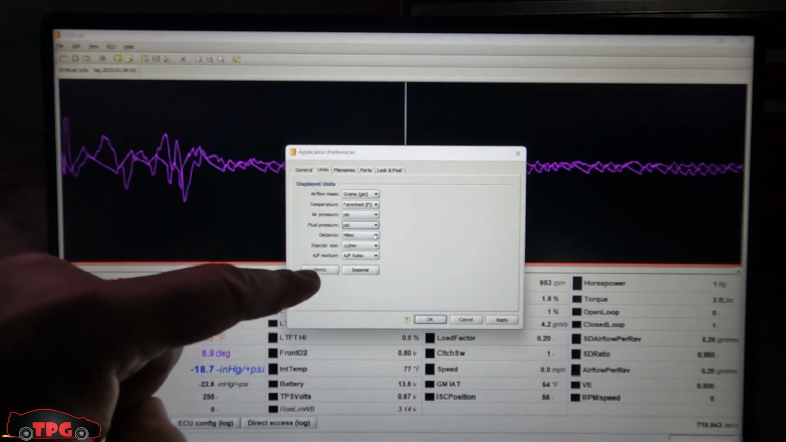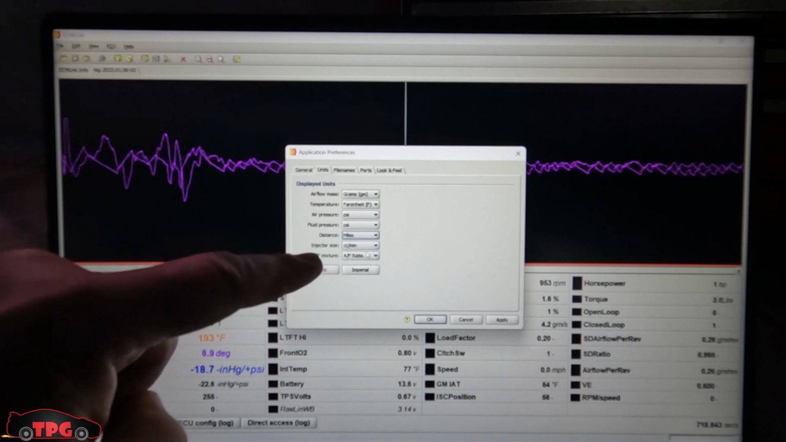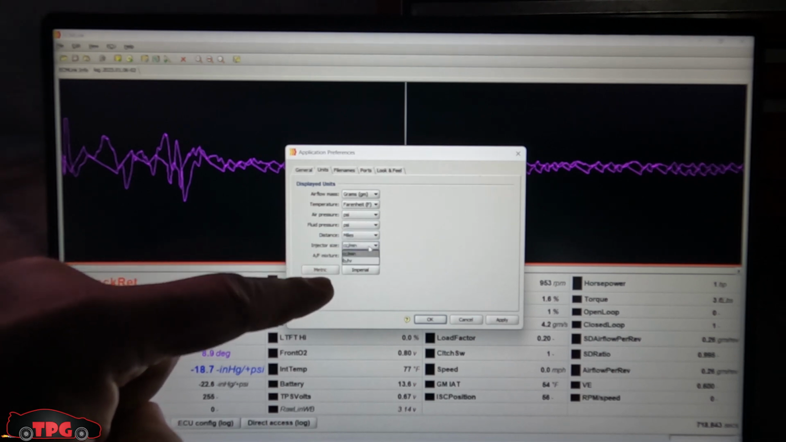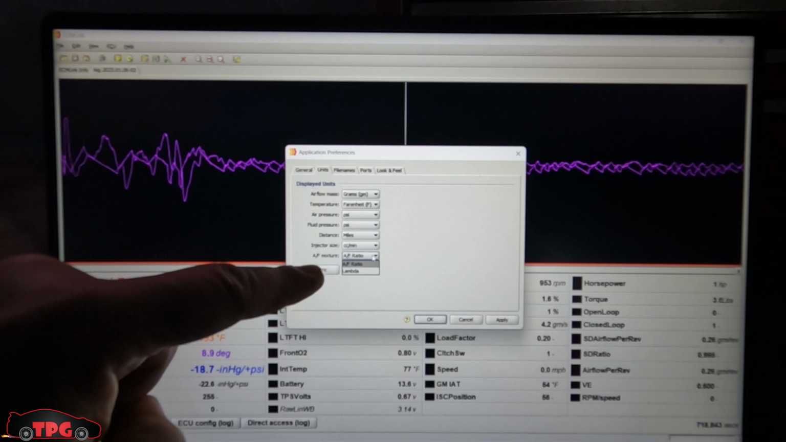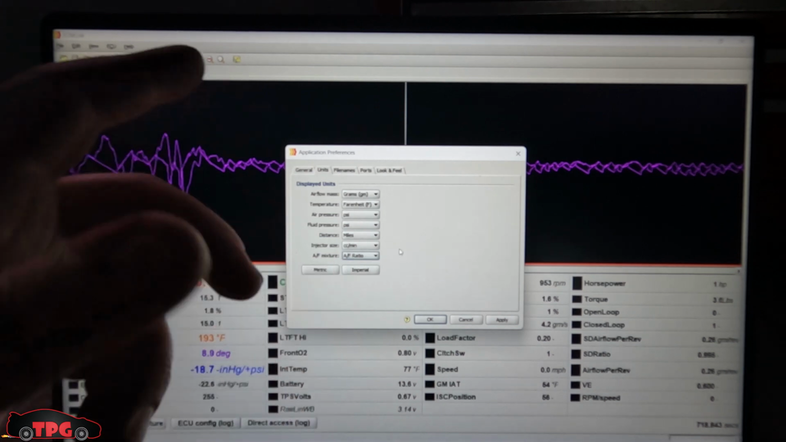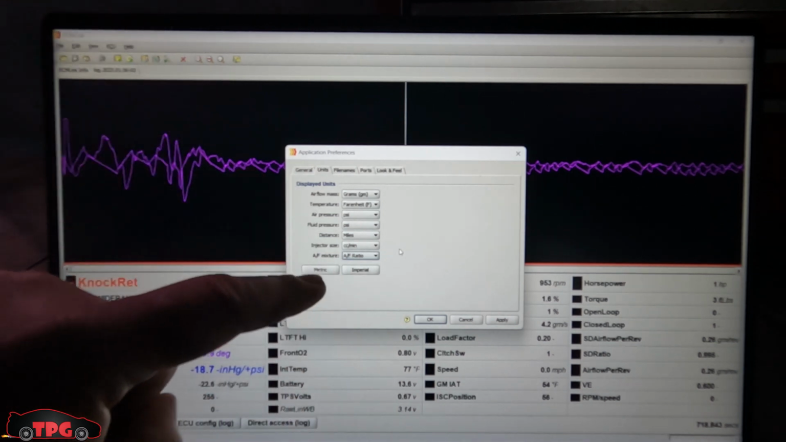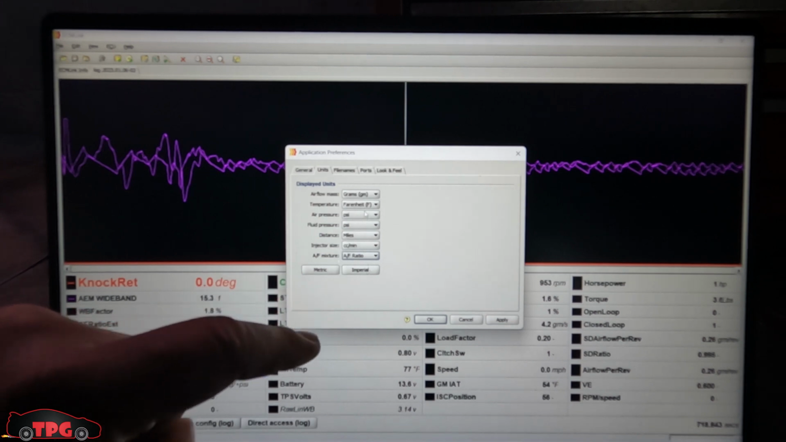kPa is added in there. Our distance in miles or kilometers. We can go down to injector size in cc's a minute to pounds an hour. And we can also change our air-fuel ratio mixture to lambda. So it depends on what you guys are comfortable with. You can also change from metric to imperial, and it'll give you presets of all these.